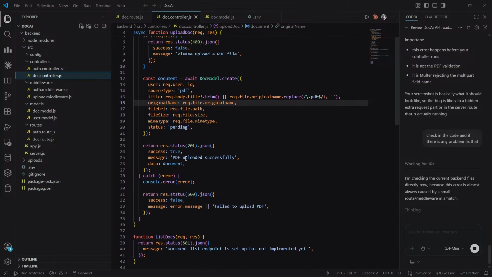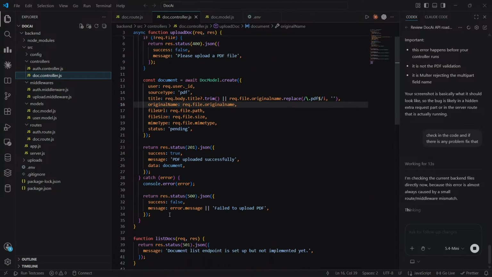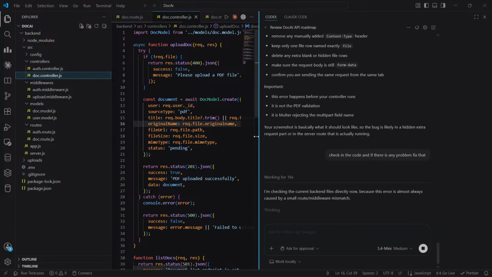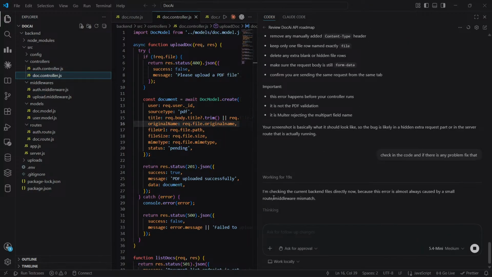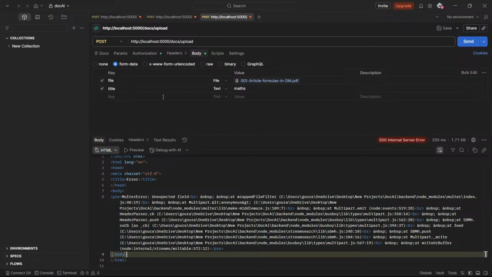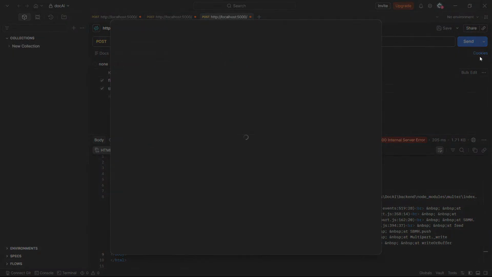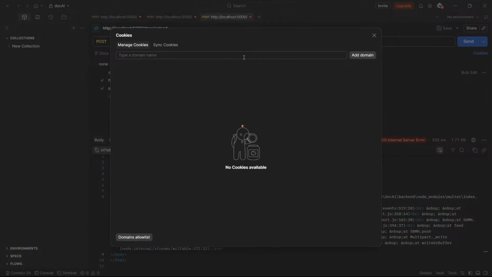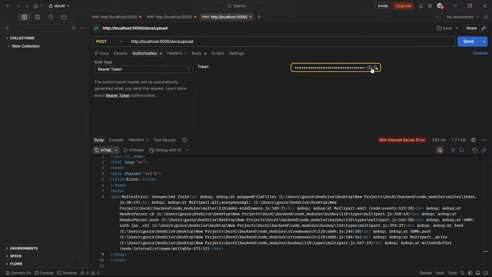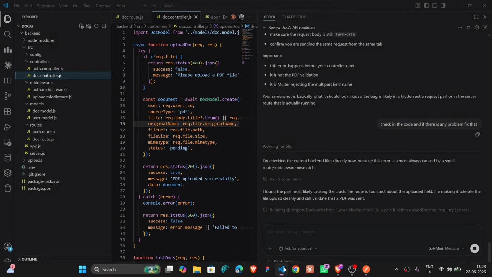I don't think we are sending anything from here. It gets automatically created, so this is not the problem. In the cookie, sorry, we are sending the token from the authentication header, so we are logged in, but I don't know why this error.